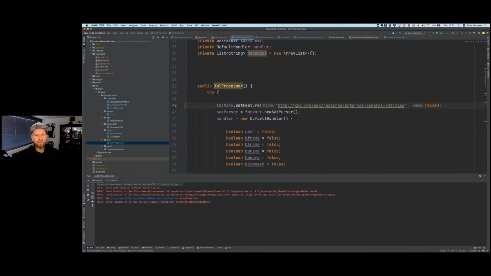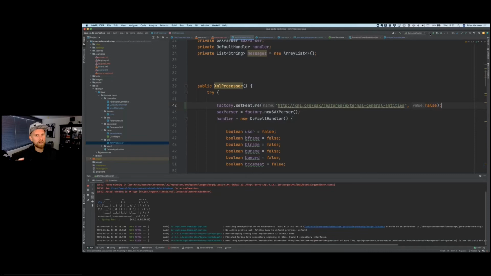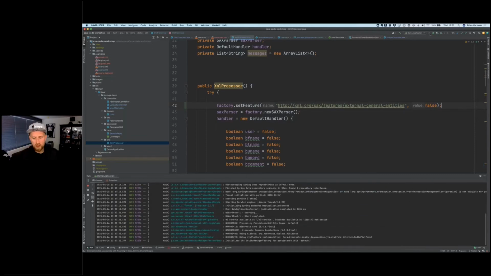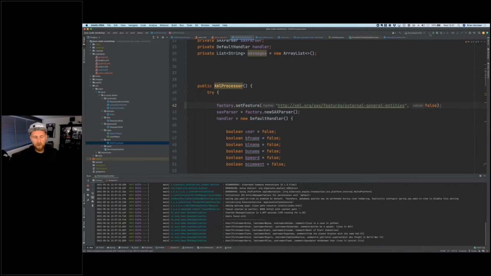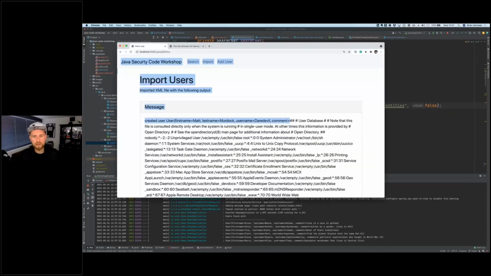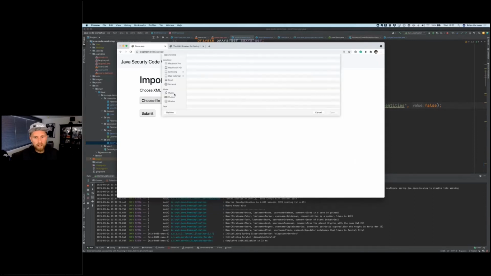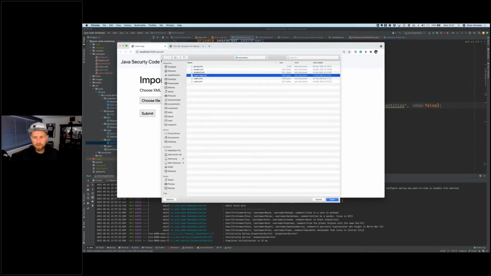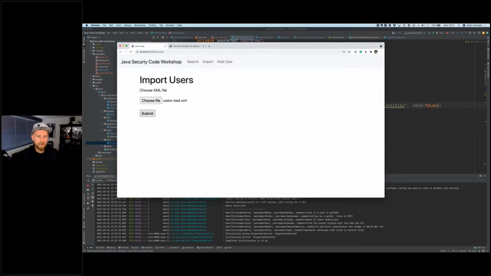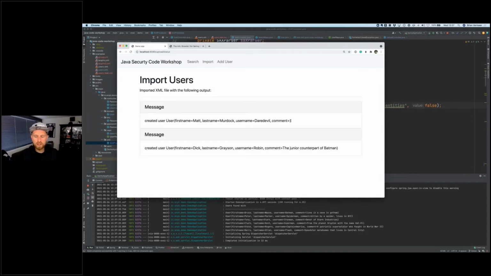And there are a lot of things you can do about that. You can disallow doc types altogether. That's in this case not what I want, because hey, maybe I need doc types for some other reason. But if I import the same thing now, the user-bat, and I submit this, you will see that the comment section over here is empty, because I'm not allowed to get into external entities. So again, doesn't matter.